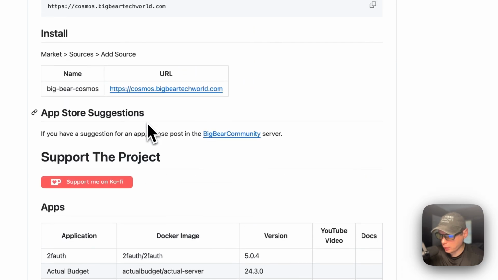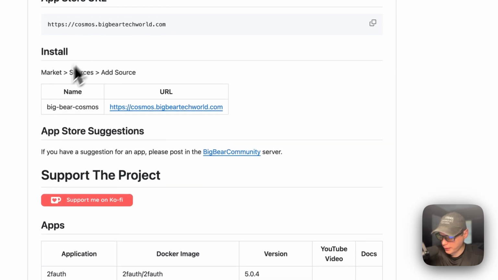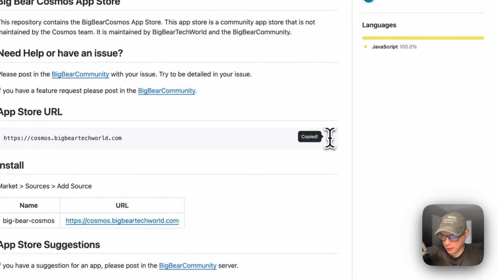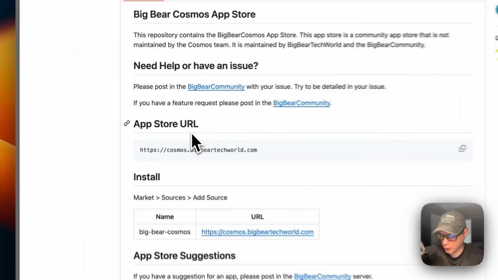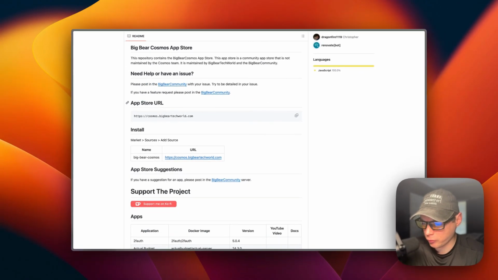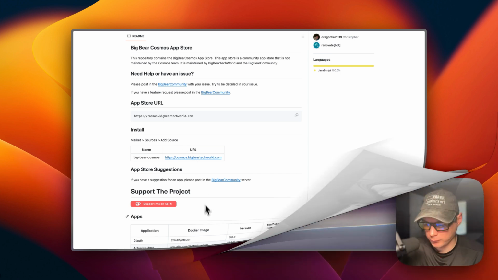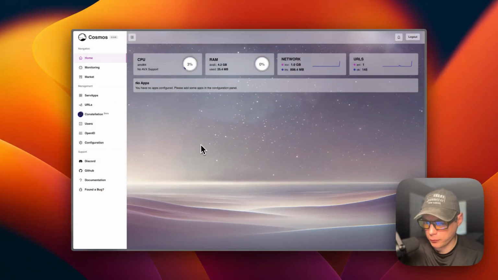So now if you go up to install right here, you're going to go to Market, Sources, Add Source in Cosmos Cloud. So I'm going to go over here to copy, and then I'm going to copy this App Store URL right here. Then I'm going to go over to my Cosmos Cloud and get the App Store set up. So now I'm going to start on my Cosmos Cloud.